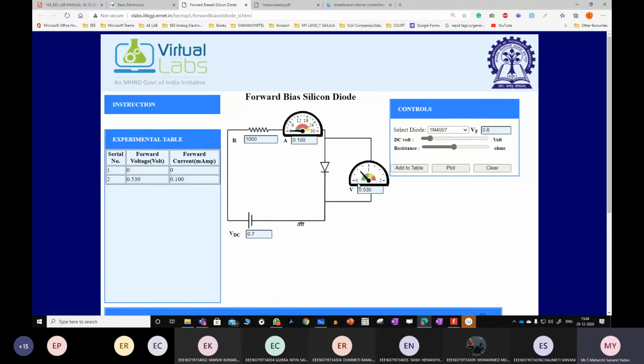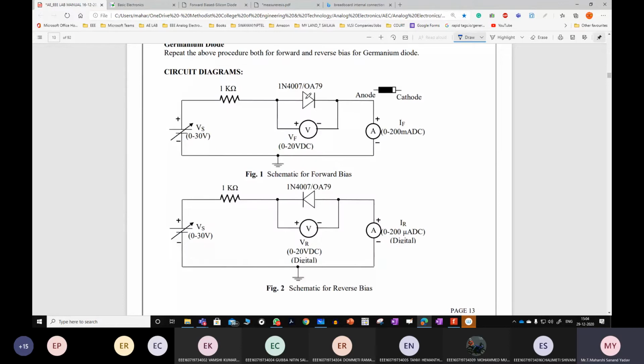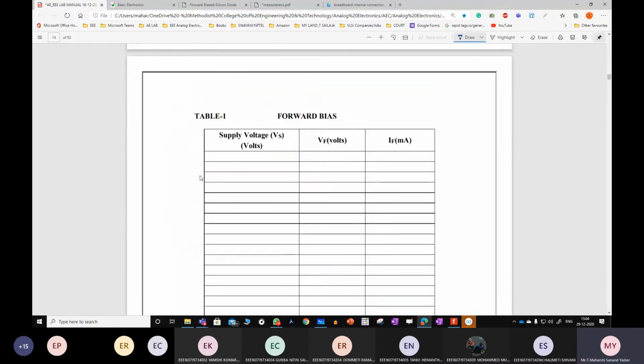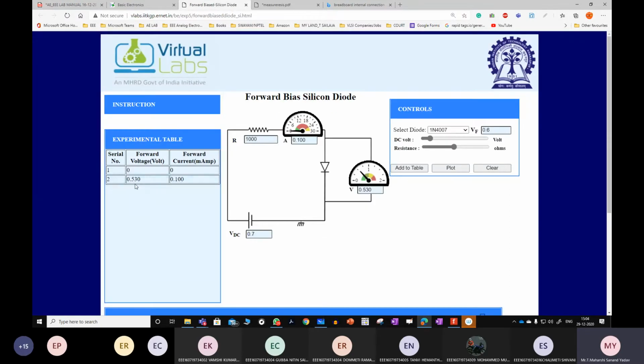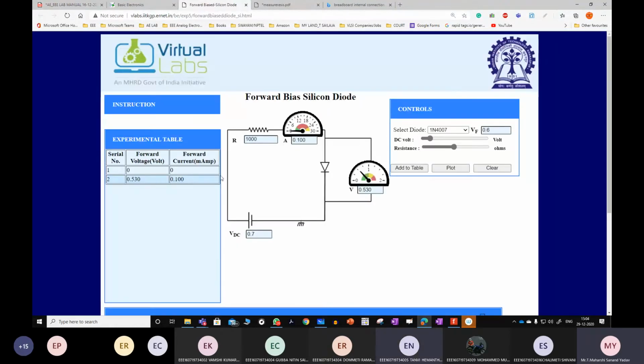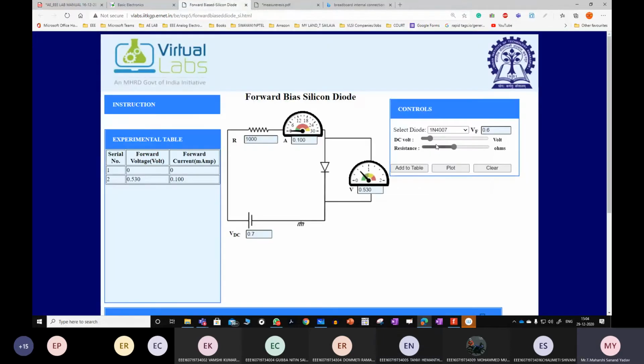as well as voltage. So I'll open the lab manual. See, this is the diagram. I've used 1N4007. Under the forward bias case, you need to calculate these values. This is nothing but supply. For 0, I did not get any VF as well as IF. Next I have applied the voltage of 0.7. For 0.7, what is the value I got? 0.530. And what about current? 0.100. In the same manner, you need to calculate values like this.